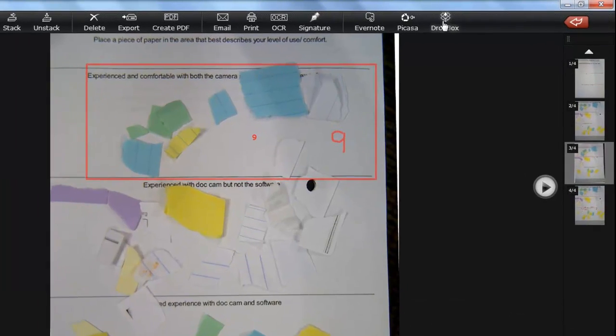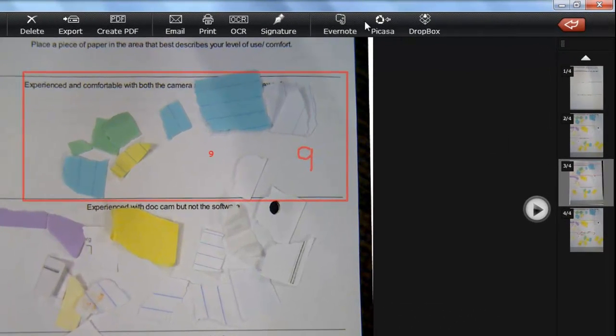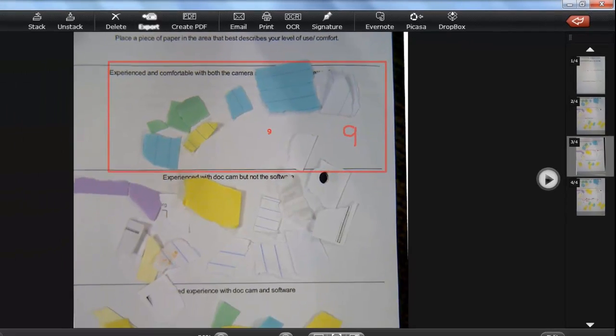If you look here, when you open an image, you do have the option to export it to Dropbox, Picasa, or Evernote. There isn't a Google Drive export option, unfortunately. But you can email it, print it, do a variety of other things.